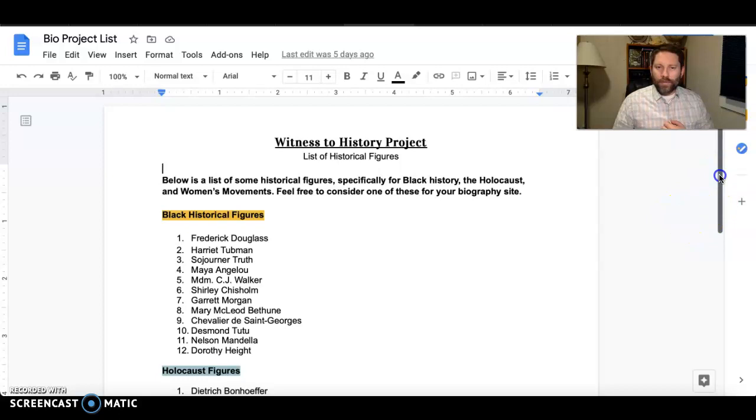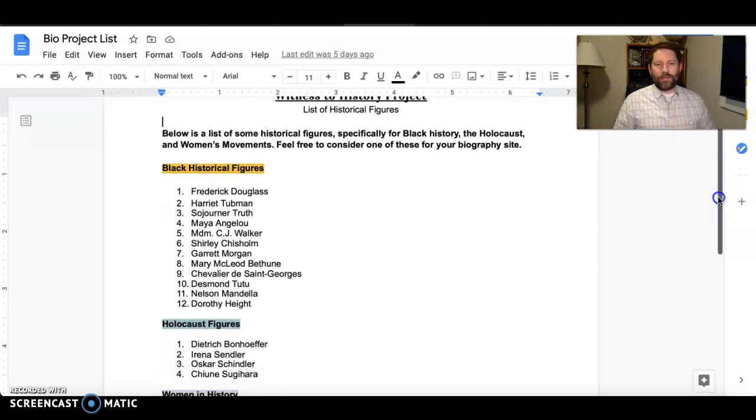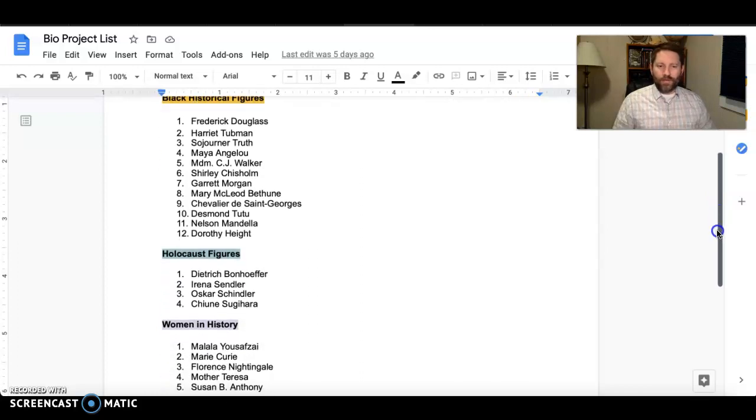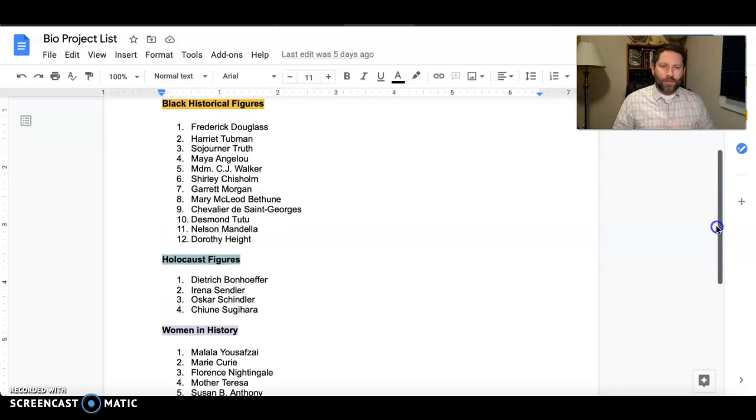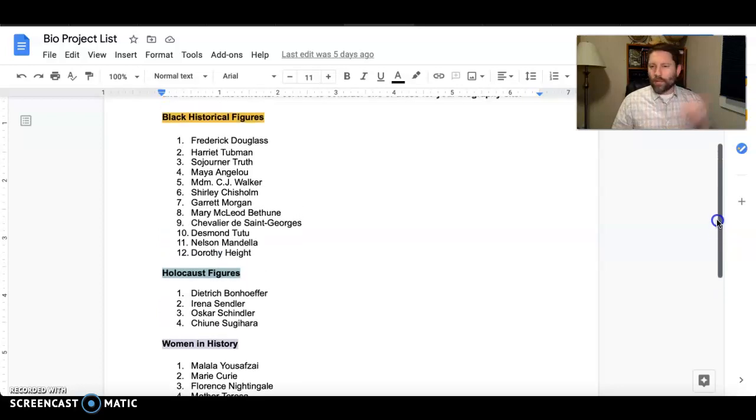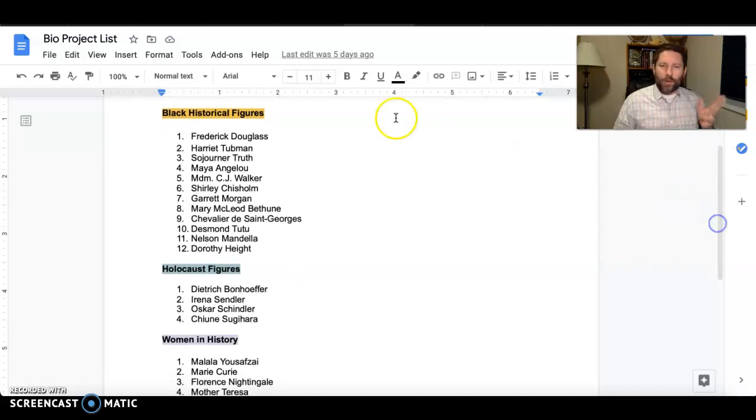So, we've got a couple of different figures, and we've decided to break it up by different groups. We've got Black historical figures, Holocaust figures, women in history. We're in Women's History Month now in March, but in February was Black History Month as well, and of course we're dealing with Holocaust, so we've got some other folks. Now, this isn't an exhaustive list by any means. If there's somebody else that you'd like to do, just let me know, and we can arrange that for sure, assuming they're appropriate and so on.